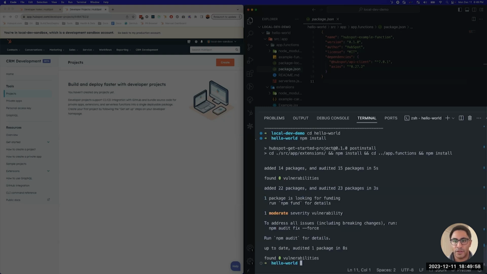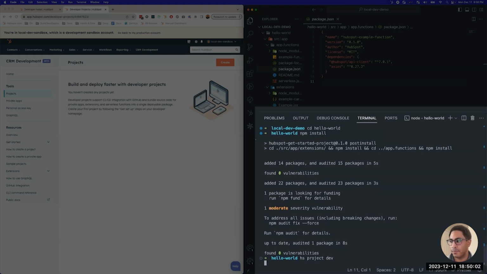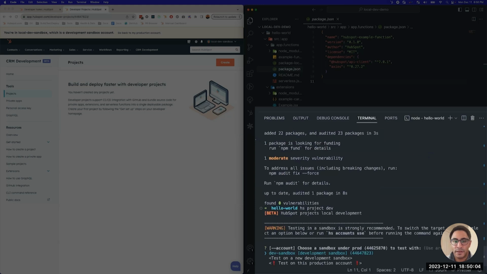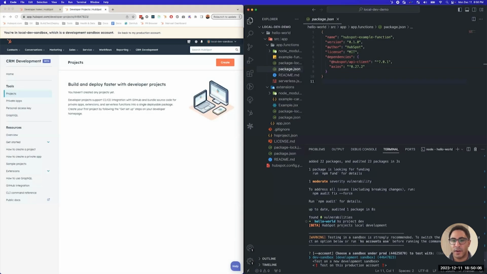And to do that, we just run the hs project dev command. Now, the first thing that this is going to ask us to do is select a target account. And this is why I created my sandbox account. The hs project dev command requires an initial upload into the target account. This is because we need the private app as well as the CRM card extension to exist in your target account in order for it to serve and run those assets locally.